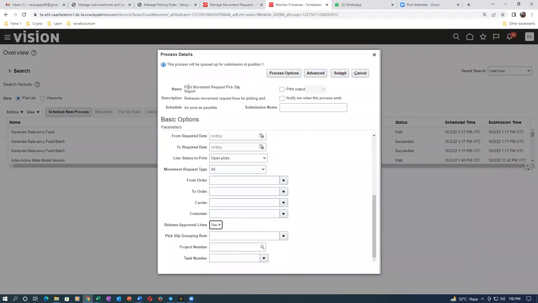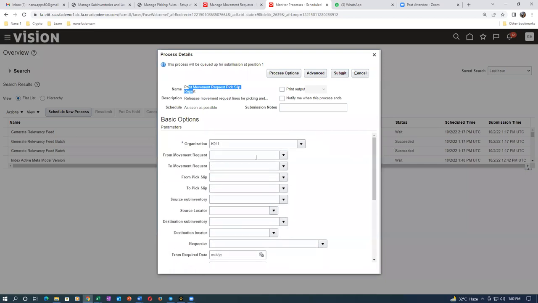So this particular ESS job, I am allowing to release it also. Release it and then print it. It is going to print it after releasing it. So click on it. Any doubts now? I'm keeping it blank so that it'll run for all the ones. So I can resubmit this concurrent request again and again.